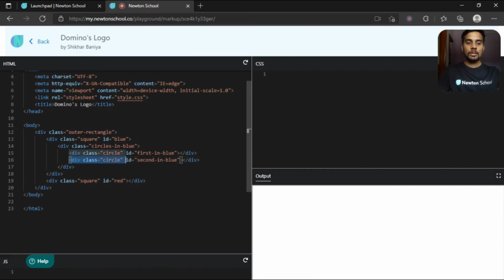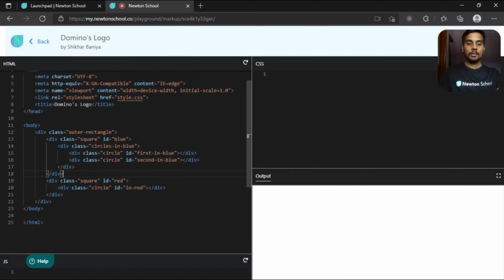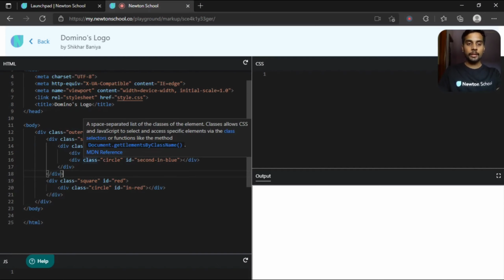Let's come to the red part. Let's copy this, and inside this let's paste it. So in the red square I want only one circle, that's why this. And let's change the ID, so in red. Okay, so this is our basic HTML for our logo, which is completed.